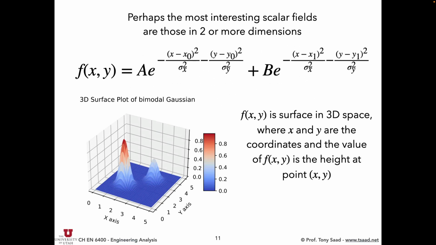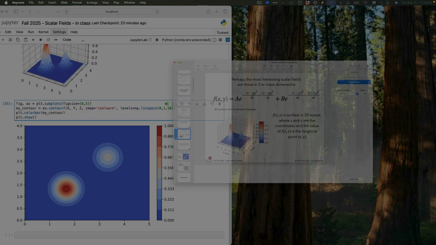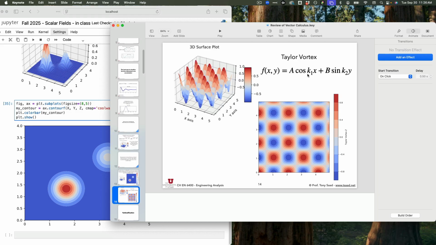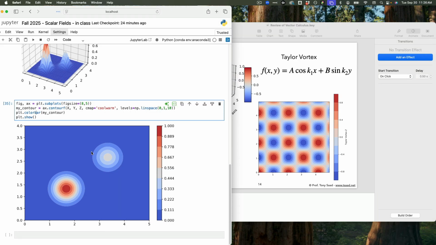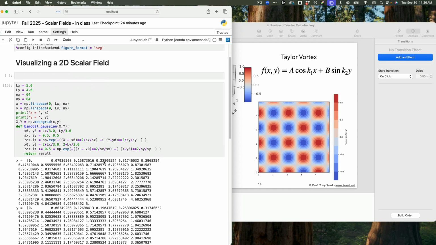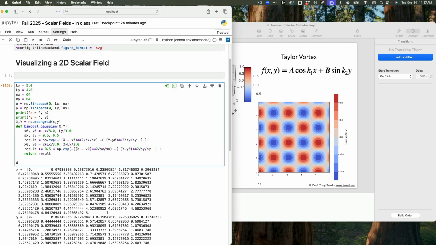All right, should we do the Taylor vortex as well? So we can do the Taylor vortex, the same thing. Let's do the Taylor vortex. So define Taylor vortex. This is not G.I. Taylor, this is not the Taylor series guy. Sorry, this is G.I. Taylor, a different scientist.